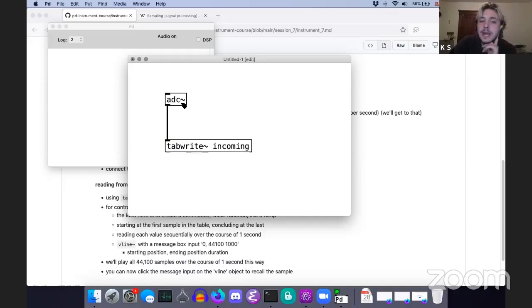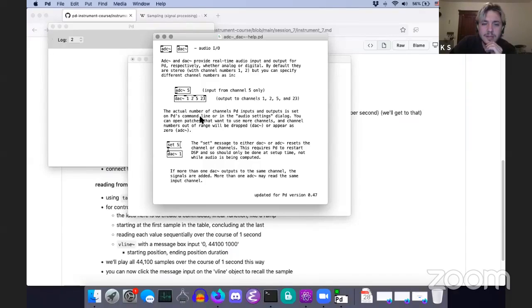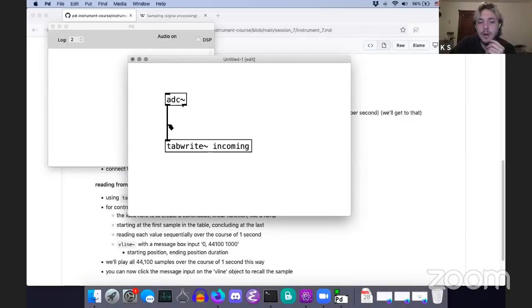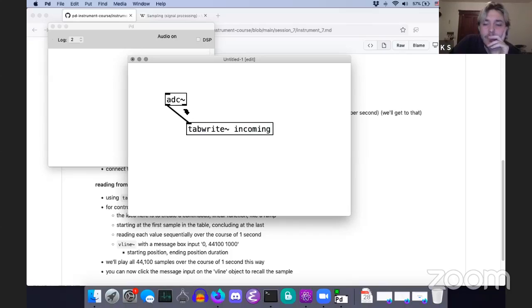Now the ADC has two outputs. That's because I guess it assumes I have a stereo microphone. Is that true? By default, they are stereo. Yeah, okay. So it expects that I have a stereo microphone, which I don't think I do. I think it would just be mono. So if I grab this too, I'm not actually sure what would happen. I just don't worry about it. Just grab the first one. So this means basically now we're going to write everything that comes out of this ADC into this table called incoming.